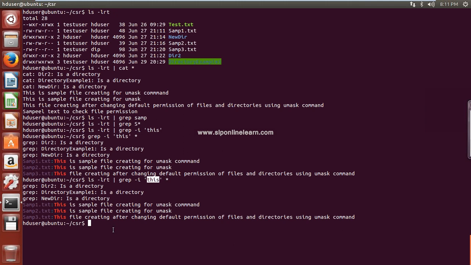Okay. Fine. So in this way, you can also add one more thing, like ls -lrt | grep -i this star, again pipe, and you can use some more commands. The output of this is again input to the next one. The output of this is again input to the next one. So in this way you can use the pipe.